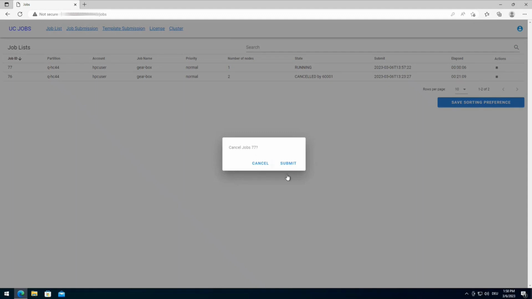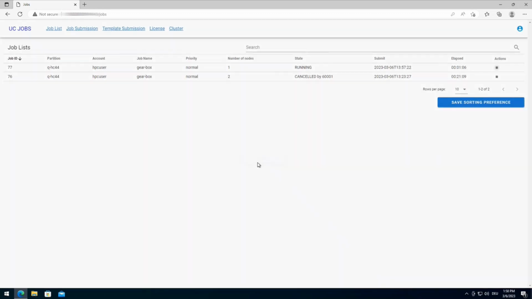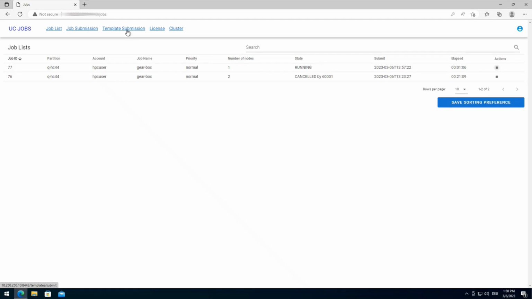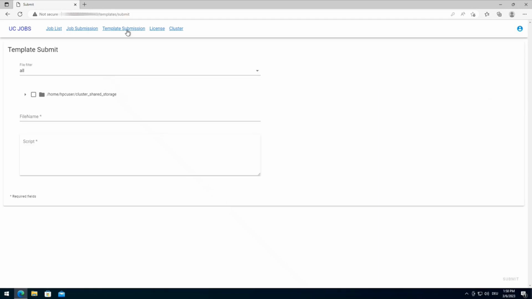When I click this, a new window will appear. However, I do not want to cancel the job, so I will cancel the cancel process so that we don't cancel. But if you want to cancel your job to avoid cost, you can do this in the UC Jobs GUI. Also, we can directly inject code to UC Jobs.